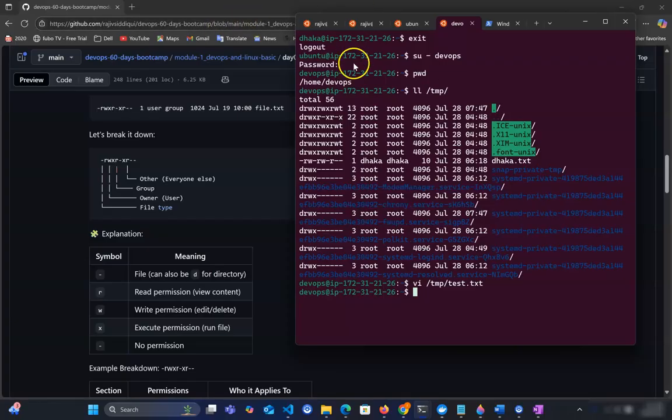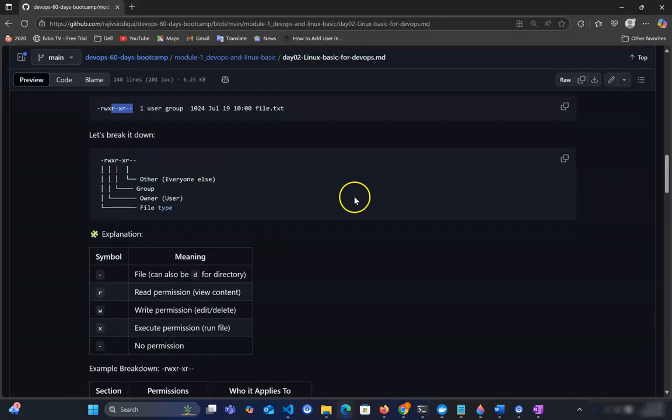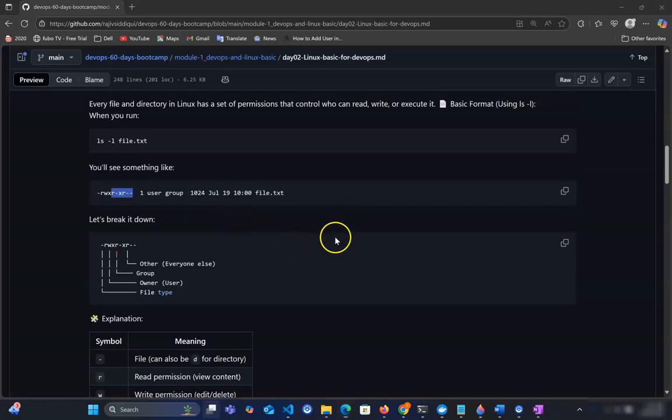So if I want to edit as that user, we can do it two ways. If we change the permission, or if we give the ownership of the file. So there are two ways we can give access to that user.